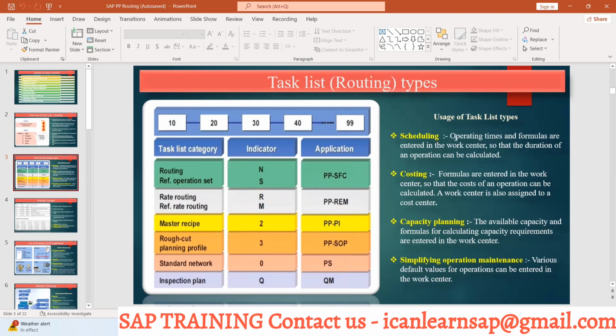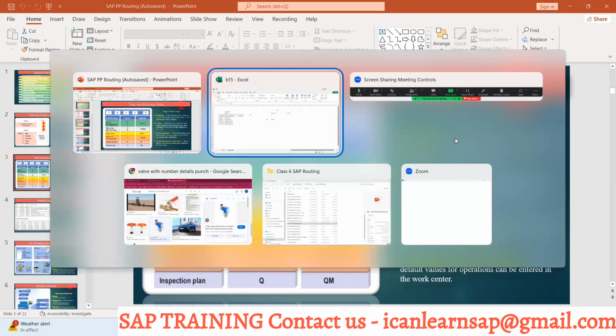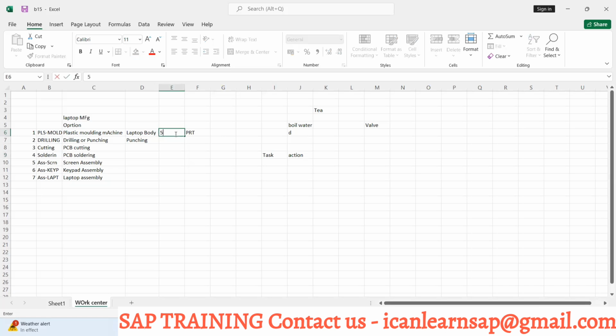What is scheduling? Scheduling is nothing but we should know when our operation is going to start and when it is going to end. How it is available, we can understand with the help of setup time, labor time, and machine time. All these times are available in your work center. Your routing is nothing but a group of work centers in a sequence. So for one work center, what timing is required? For the second work center, how much time is required? If you say this operation will take 5 minutes, this operation is going to take 2 minutes, this one 3 minutes, this one suppose 4 minutes, and so on and so forth.